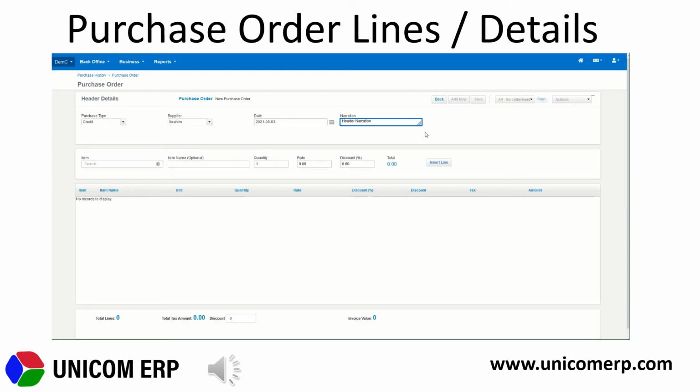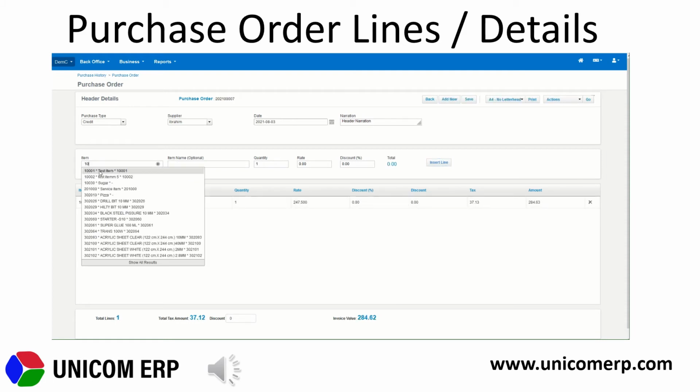Item can be selected by any part of item name, or item code, or alternate item code. If an item description is given, other than the standard item name, it will be printed in the purchase invoice. On entering quantity and rate, by default coming from purchase price, the purchase order line can be completed. Discount can be entered for each item, or for the full purchase order.